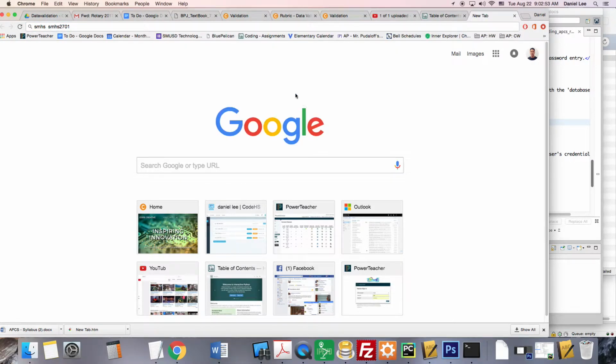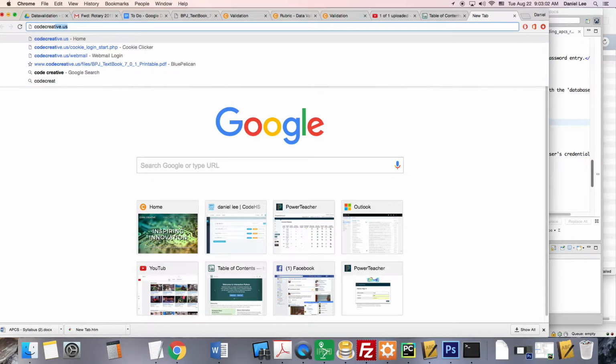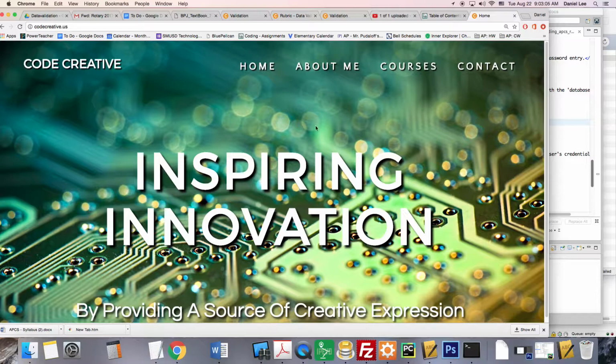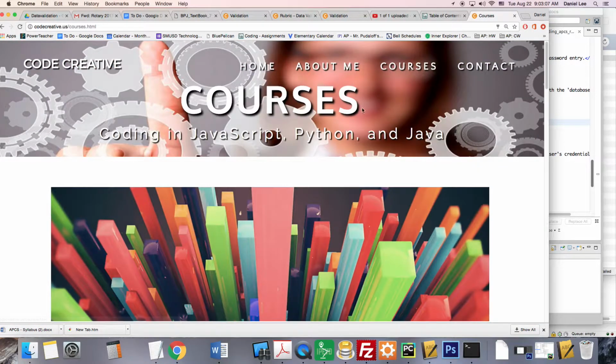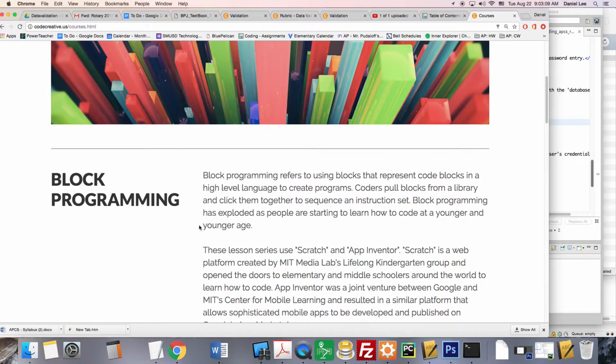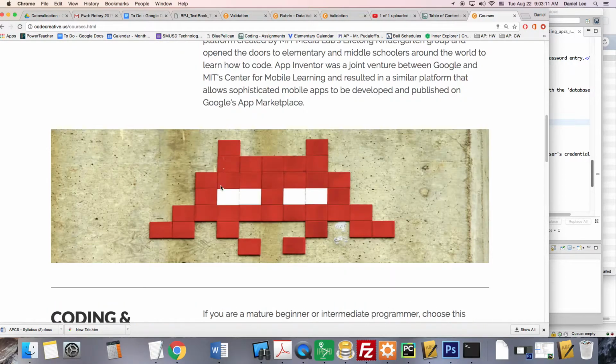Once you're in, you're going to open up Chrome, which is the preferred browser. Then you're going to go to the class website, which is at codecreative.us, and that'll take you here. You can go to courses, and this here is elementary school classes. Here is what we're doing.